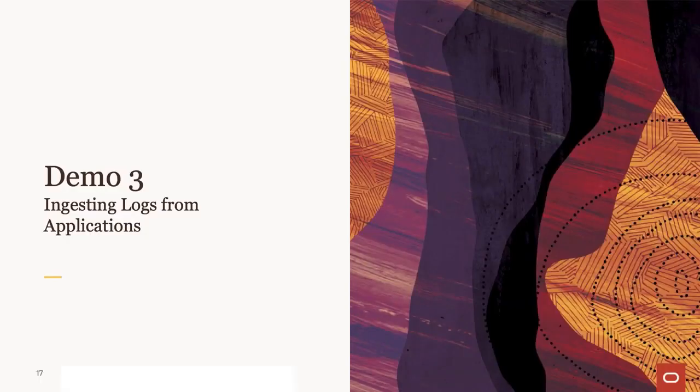So that was just a quick overview of how easy it is to enable logging on a resource. But sometimes you can have logs coming from your applications. And this could be coming from a whole bunch of hosts that are both inside and outside OCI. So in this demo, we're going to walk you through how you can configure log ingestion from your applications running inside OCI.